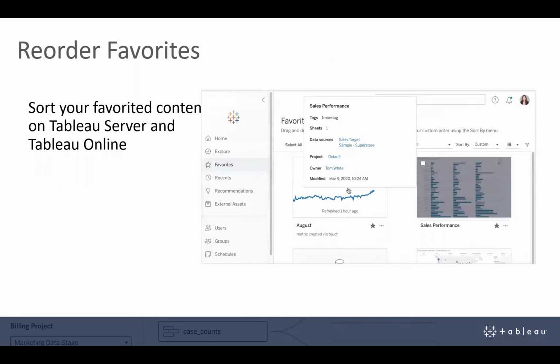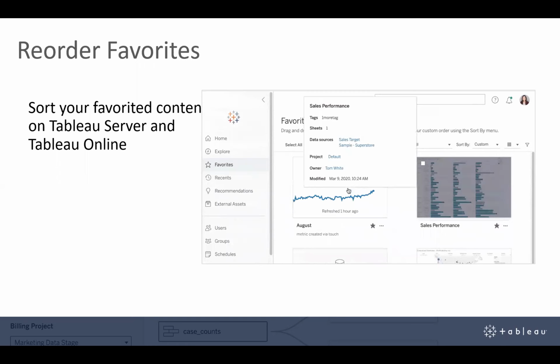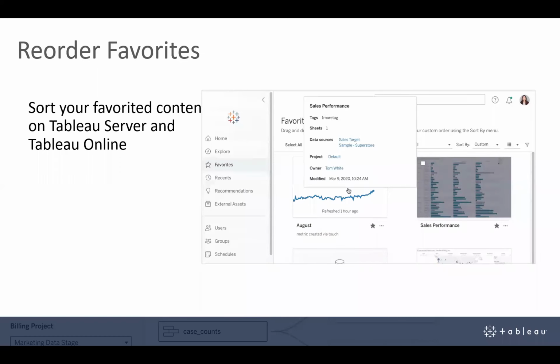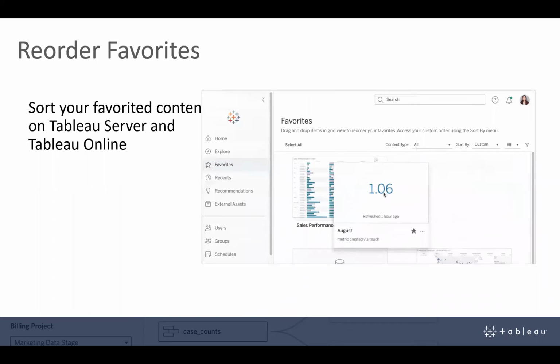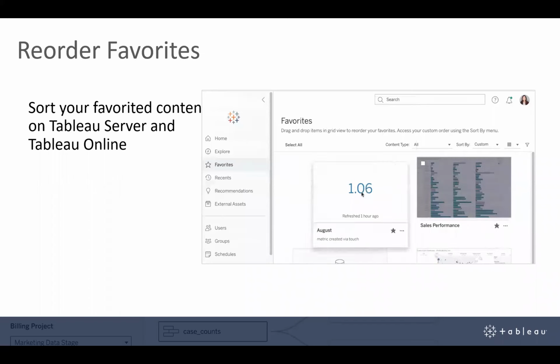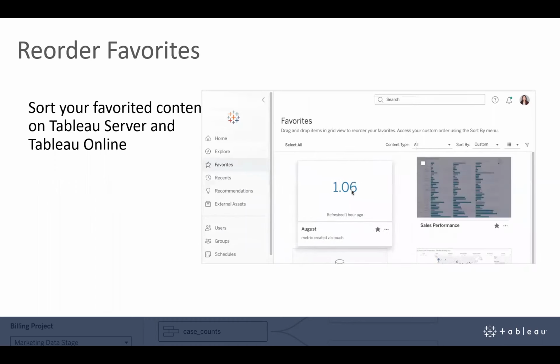I talked earlier about being able to create metrics and favorite them. And so now you can manually sort your favorited content on both Tableau Server and Online. From the grid view, you can simply drag and drop your favorites in the order you want to see them and bring the most important right up front and center. So after you favorite those metrics, you can put them all at the front so that when you browse on your mobile device, they're all right there. It makes it really simple to find the information or metrics that you normally look at.